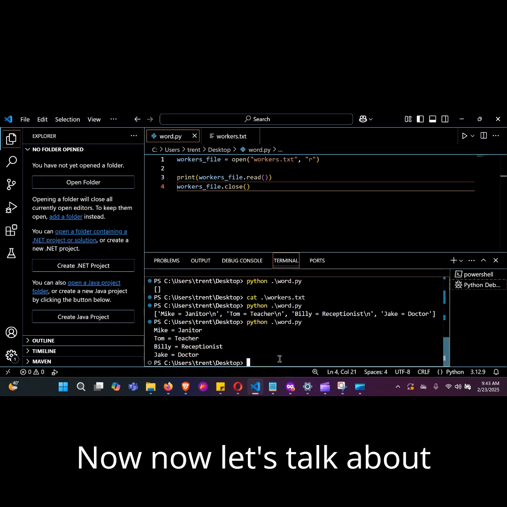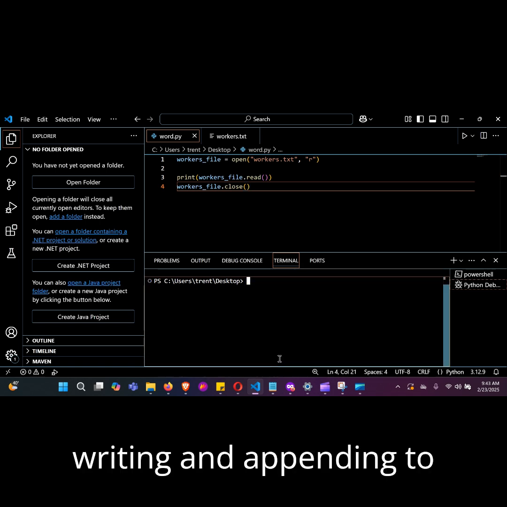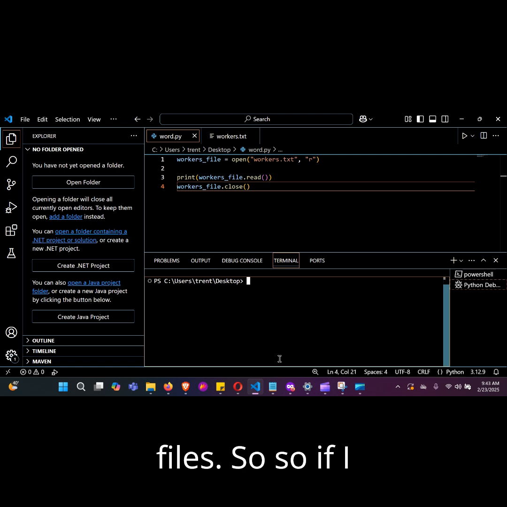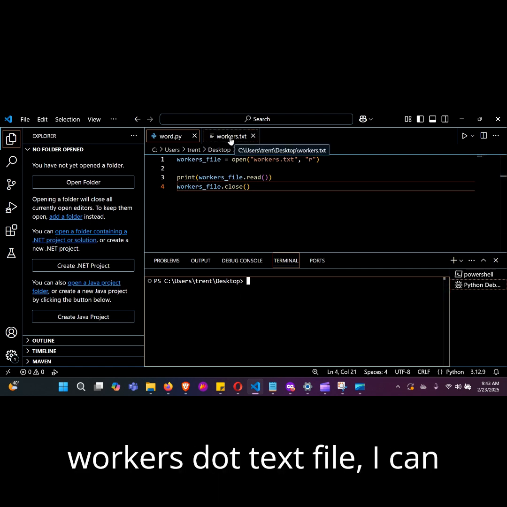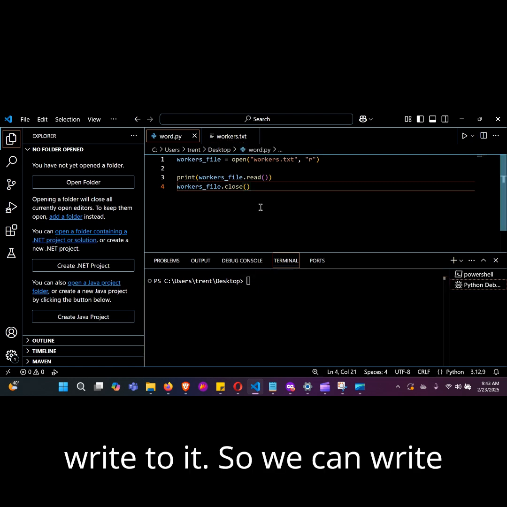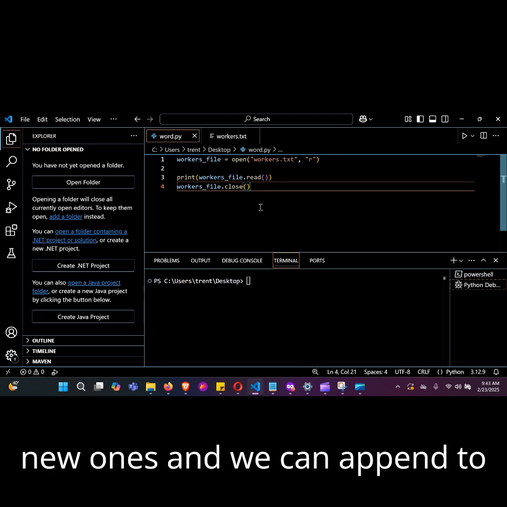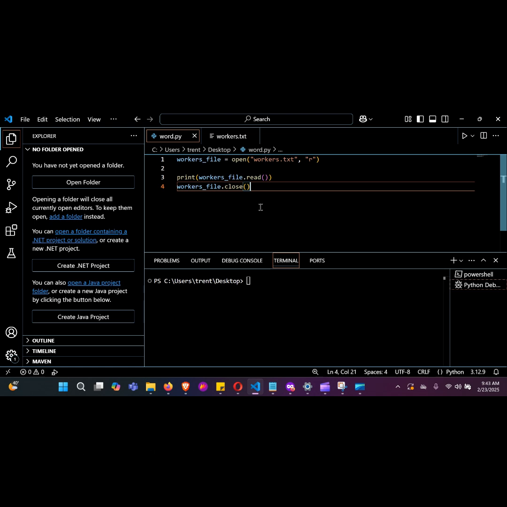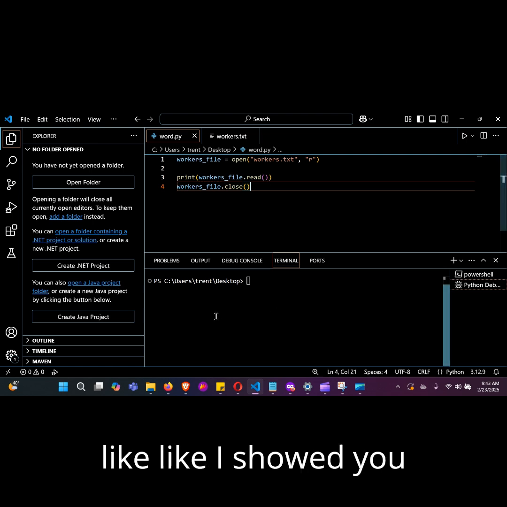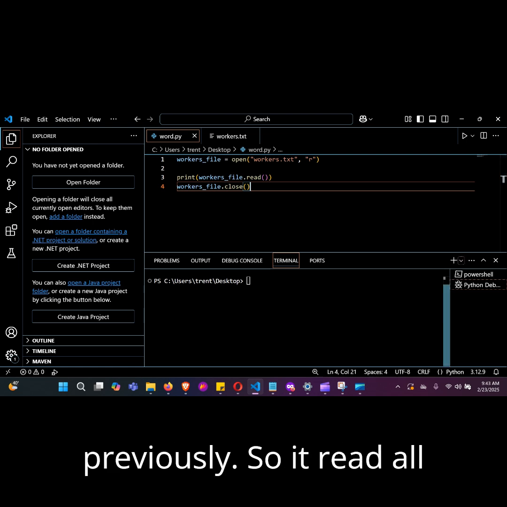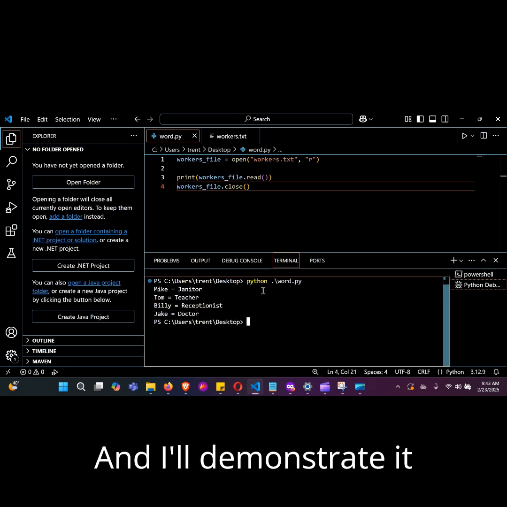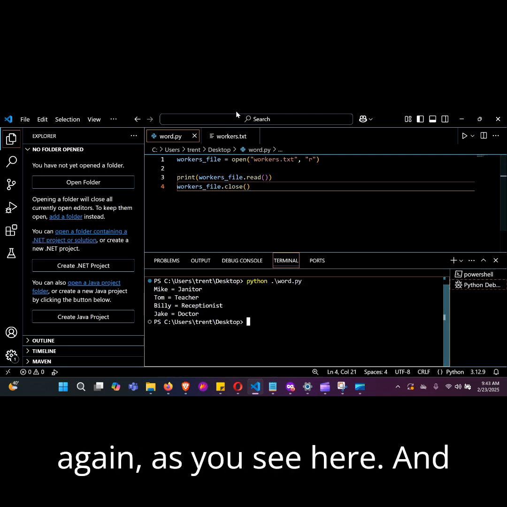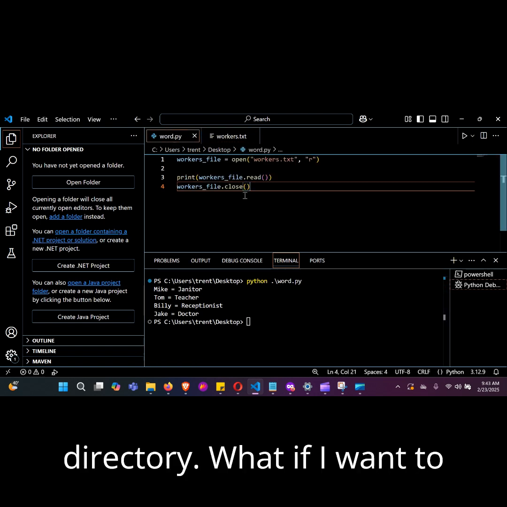Now, let's talk about writing and appending to files. So, if I have an external text file like this one, like the workers text file, I can write to it. So we can write new ones and we can append to it. So, it reads the information like I showed you previously. So it read all the contents to the screen, and I'll demonstrate it again as you see here. And it's pulling it from this text file that's in the same directory.